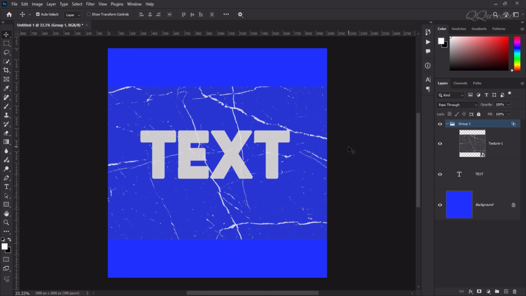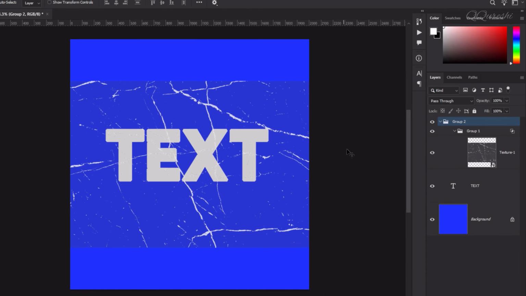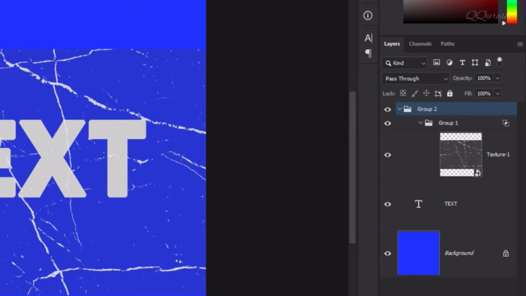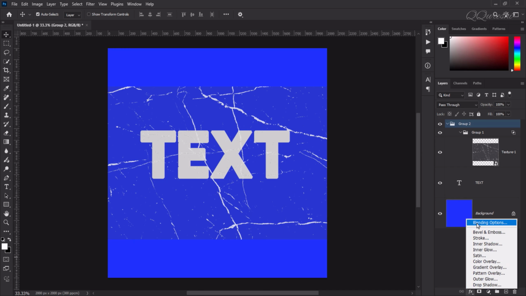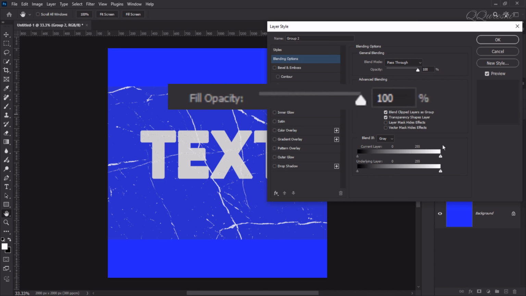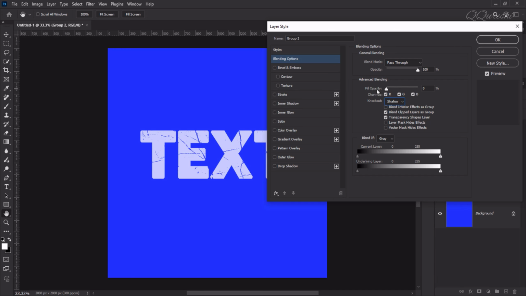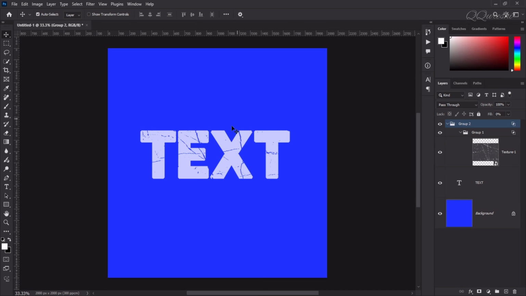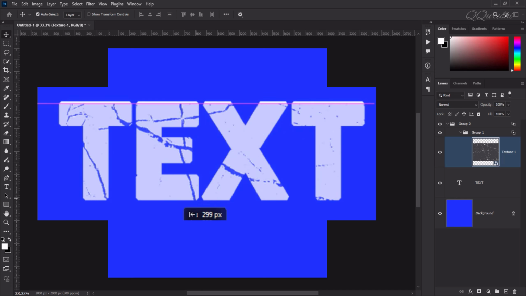Here I have to create another group above this group. If I press Ctrl+G, another group will be created. And this Group 2's blending options are to be opened. Here you see None written in Knockout. I will change it to Shallow. Here now we have to set the fill opacity to 0%. And you have to click on OK. Now, you can see that this knockout texture has been applied to the text.